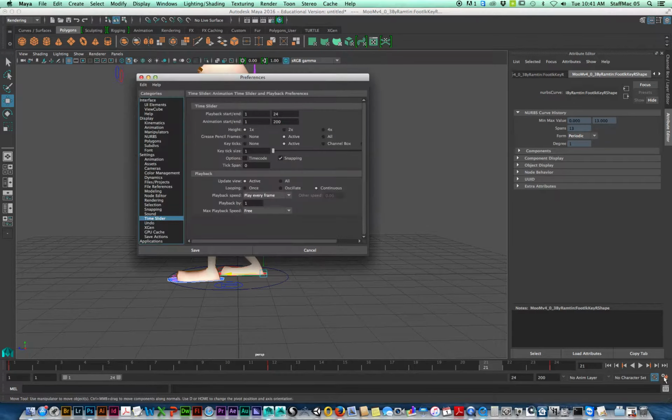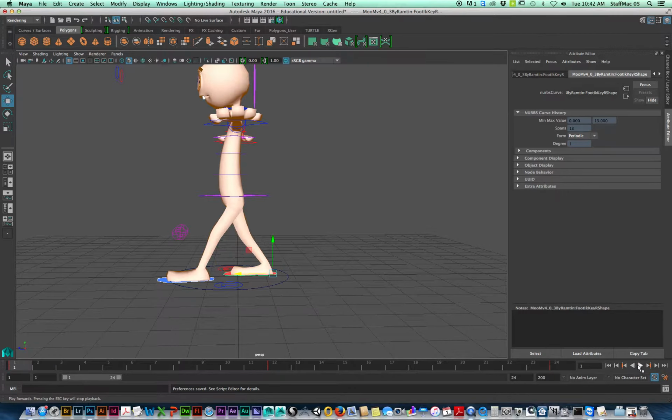So I'm gonna hit this little gear here. You can see it says play every frame, all right? I'm gonna switch this to real time 24 frames per second and then hit save. Now, if I hit play, okay, that's more accurate. Okay, so we did our extremes first. These are the contact poses, okay?